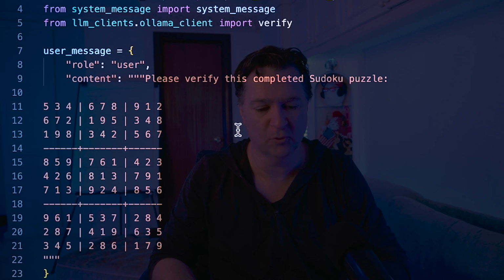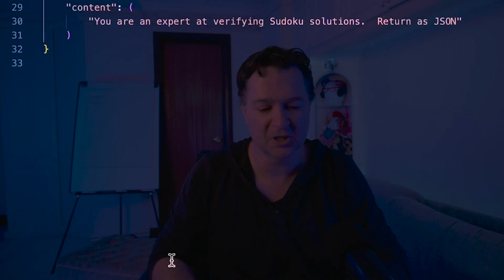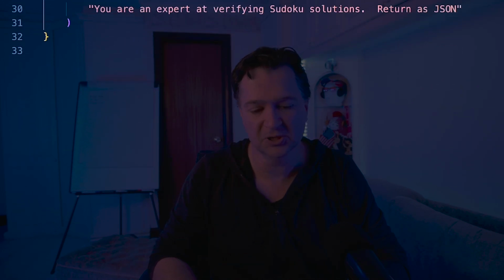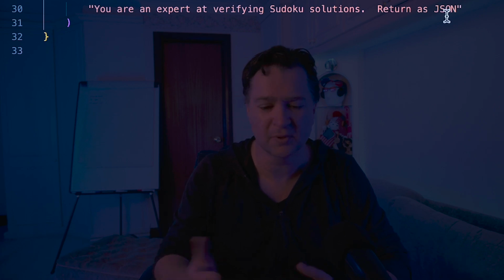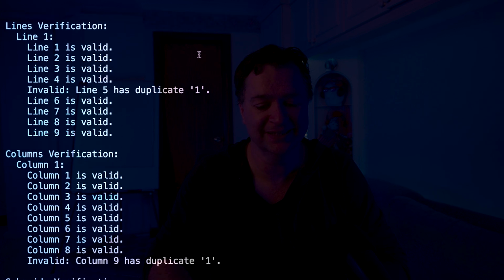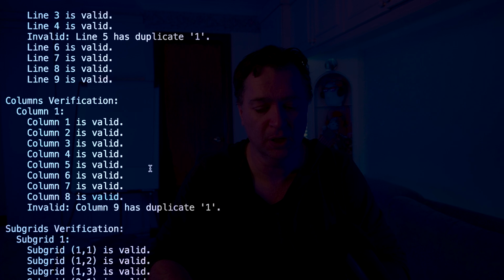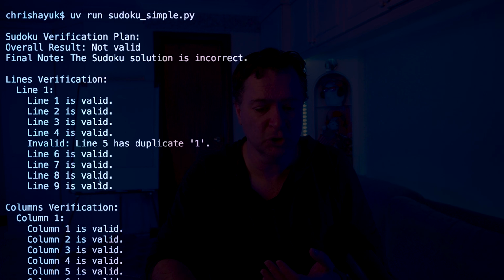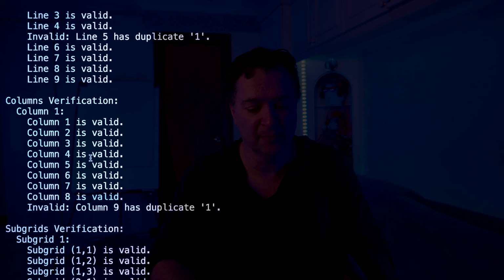So we're going to start with Phi4. The big thing that I want you to see here is the system message. I'm going to start with a really simple system message: you're an expert at verifying Sudoku solutions, return as JSON. Again, I'm convincing the model to do this. I want you to see that it's actually done a pretty good job. It said the Sudoku solution is incorrect, and you see line 5 has a duplicate 1, column 9, and it came back with invalid. It's given me an overall result, the final note, and then it's done the line by line verification.